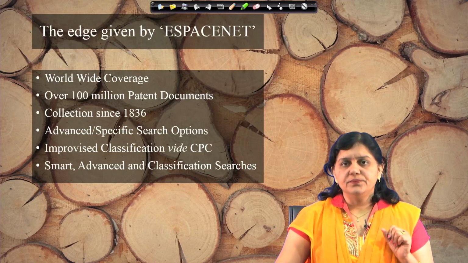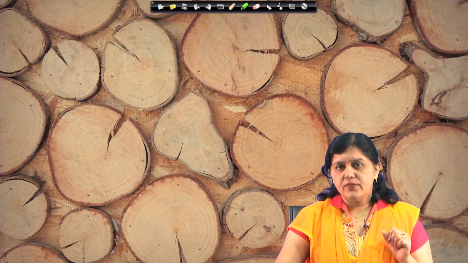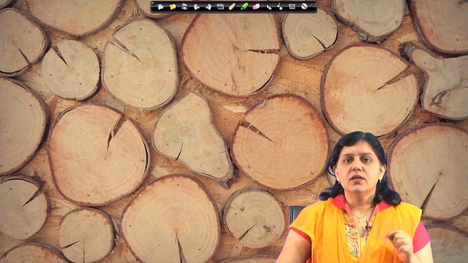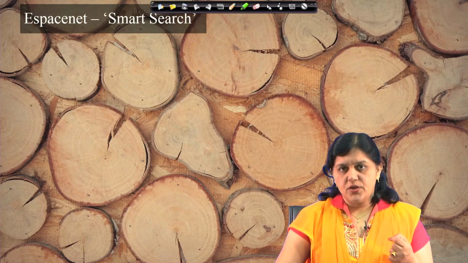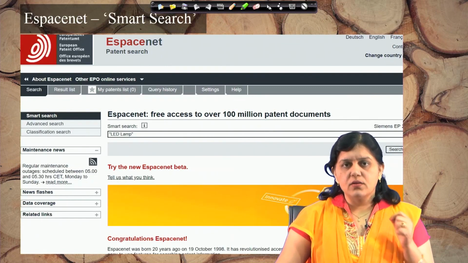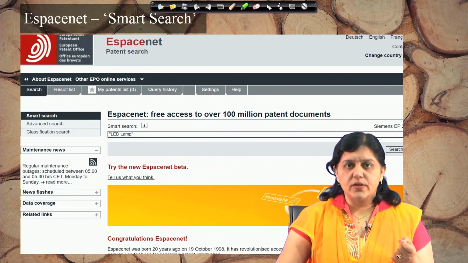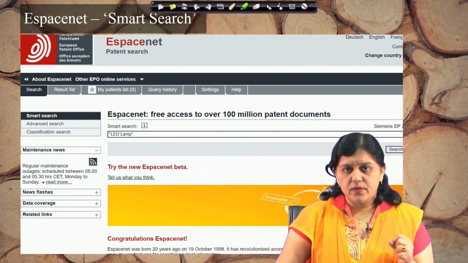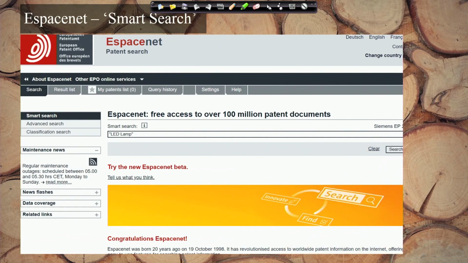Okay. Now, with eSpaceNet, we will just see what a smart search is. See this window: when you click on eSpaceNet in the browsing window, the eSpaceNet site will open, and now you can see here the smart search, then there is an advanced search and there is a classification search.